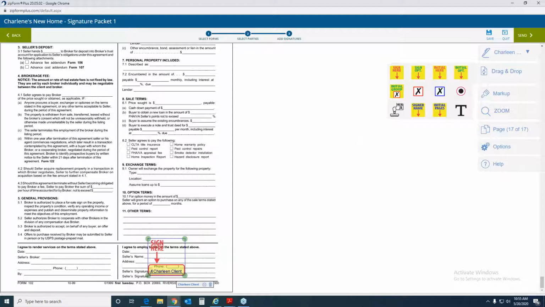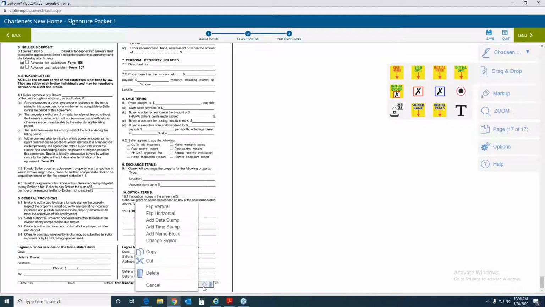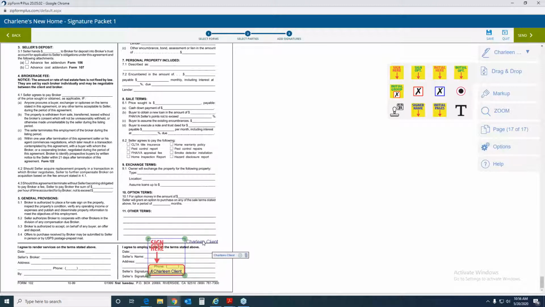And you can also go drag and drop the date, but you can also click this gear. When you click the gear, you can also put in flip vertical, flip horizontal, add date stamp, add timestamp, add name block. That's new. So we grab the person's name, it's name stamp, and it's right here. So you no longer have to add that in a different screen like we used to in Digital Ink 1.0. So once we're done and satisfied with this, now we can go and click send.